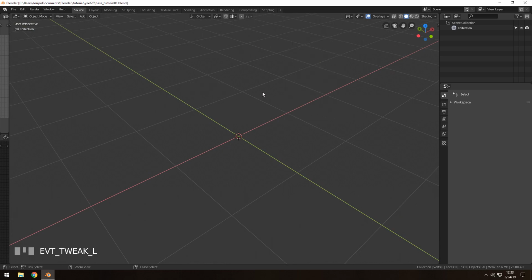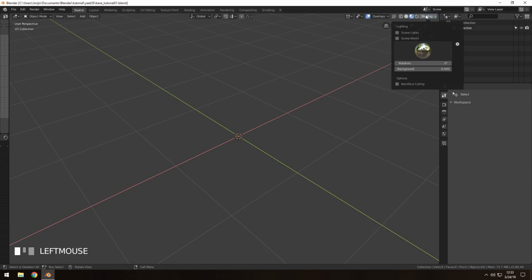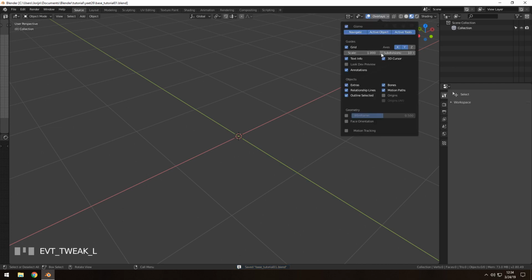Next, I will change the other things that matter, which is I like to use look dev mode. Under shading, I turn on backface culling so that you can see which way a face is facing. And under overlays, I like to set the grid subdivisions to 8 because that's what Source uses.